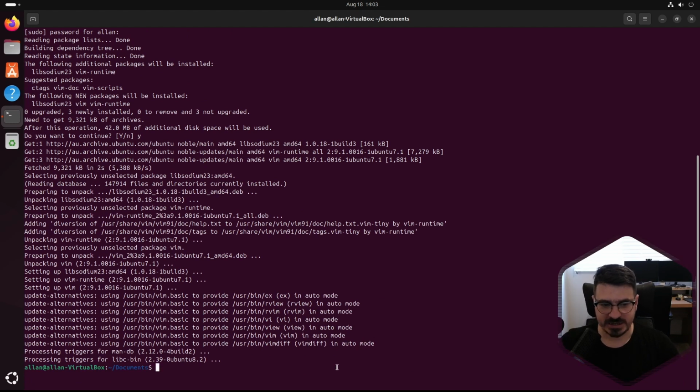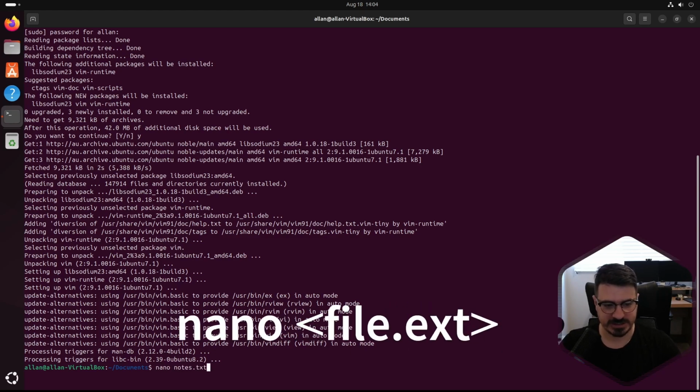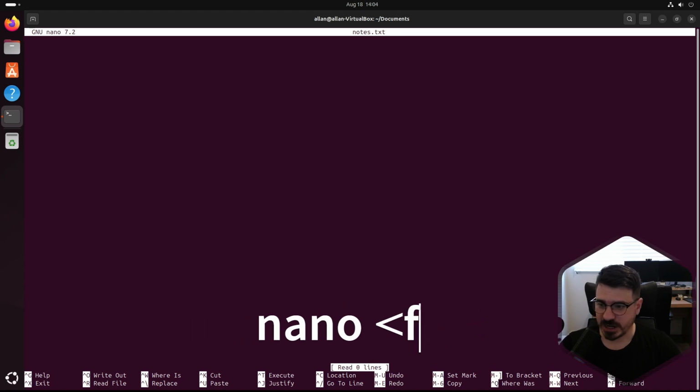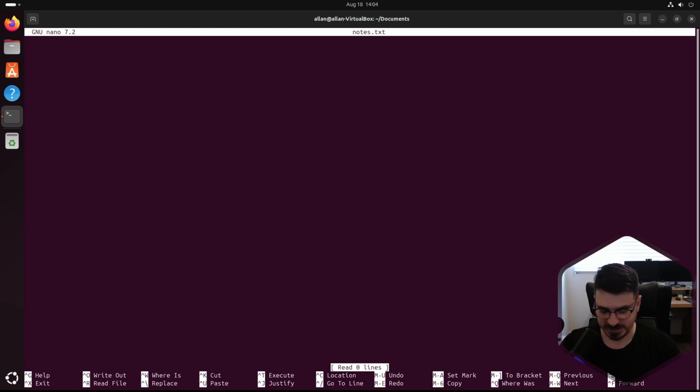The Vim editor has a little bit of a learning curve in terms of how to use it interactively. So for this example, we'll use another common text editor called Nano. So we'll type nano notes.txt, and Nano comes default with Ubuntu, so we don't have to download anything there. We can now type in some contents of our text file. Let's type in hello world, and you'll see down the bottom here some commands.